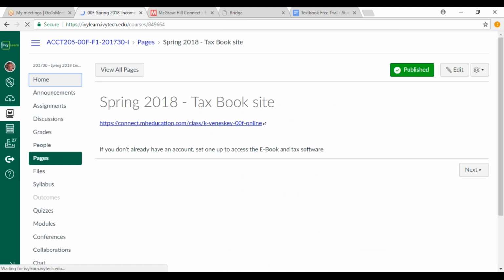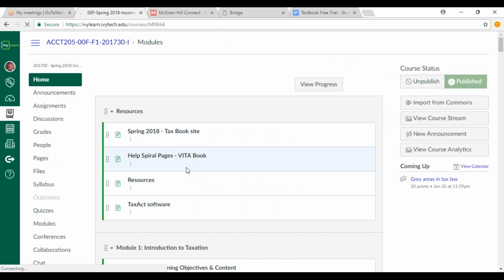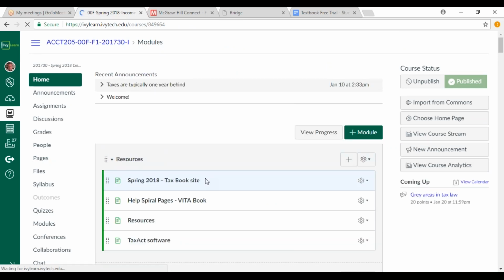I'm going to go back into IVY Learn now and go to the home. The second thing that I think is going to be really important, and really to help focus in on some of the areas that are more complex, is these help spiral pages. This is something that the IRS provides. It's a larger book, and so I've narrowed it down to what I thought are the most helpful, about 34 pages.